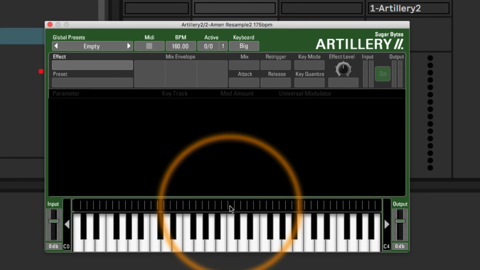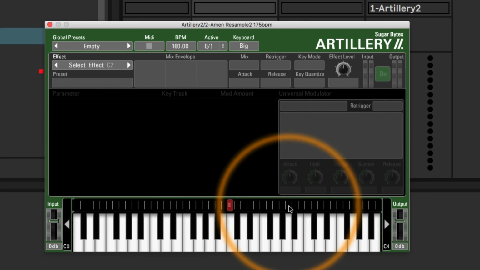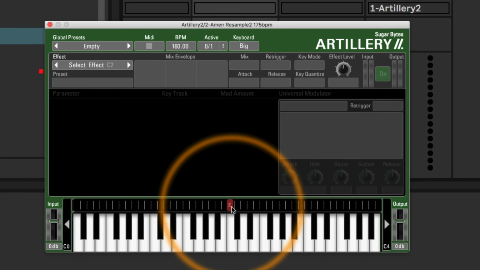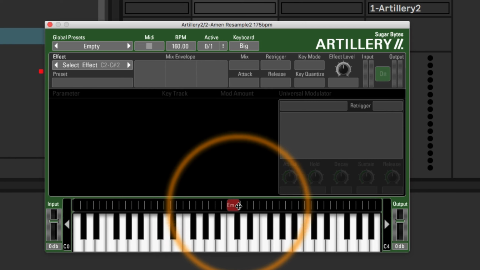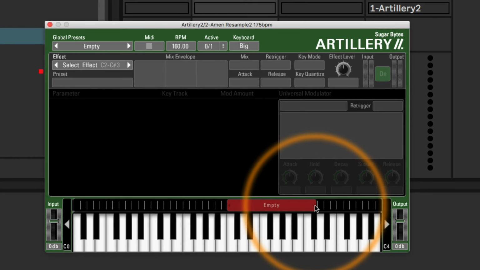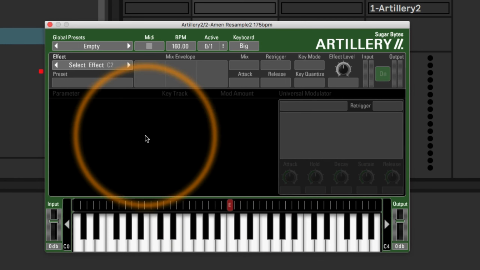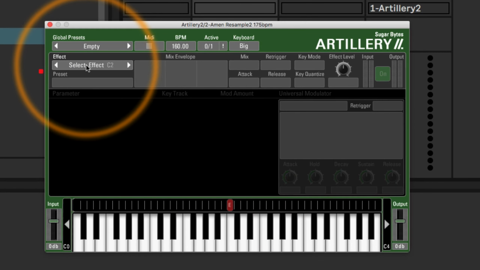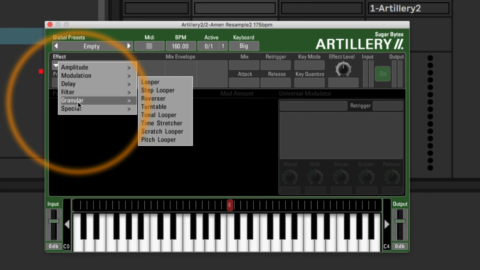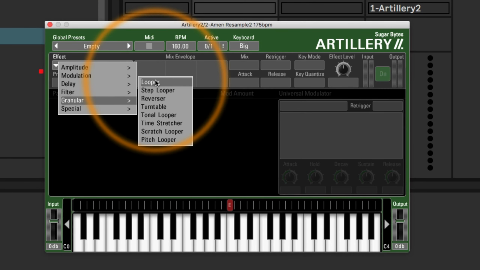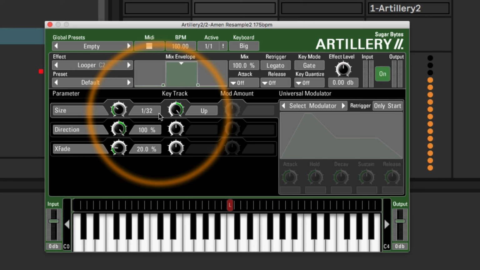So basically you just click somewhere on the keyboard, or rather above it, and it creates an empty slot. And you can map the slot out across multiple keys, which is nice, but I always kind of like to just have it on one key. So once you've got your slot, you then go to your effect. So we'll start with granular. We'll go with just the straight up looper. So I believe that, okay, I've got that selected. So I just press the key on the keyboard and it starts looping.